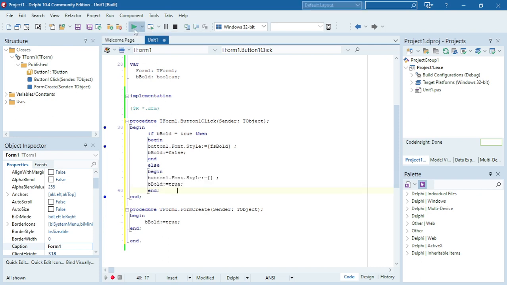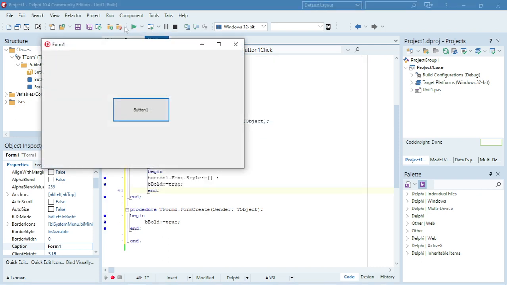Okay, so let's test that quickly. So at the moment there's no bold on. When I click on it, the font style will be bold. Now when I click on it again, it will go off. So it's bold on, bold off. So you can basically toggle it on and off with this button.